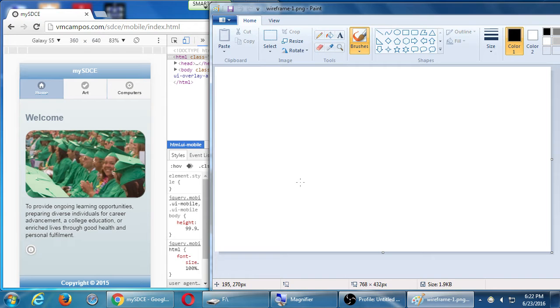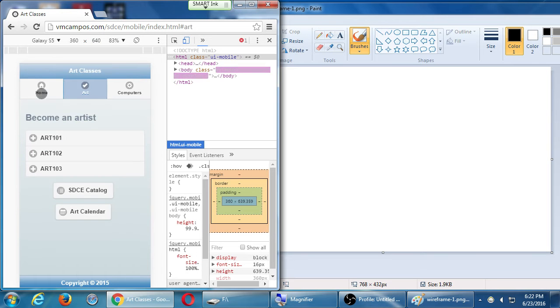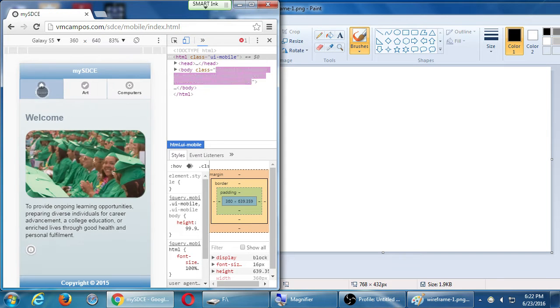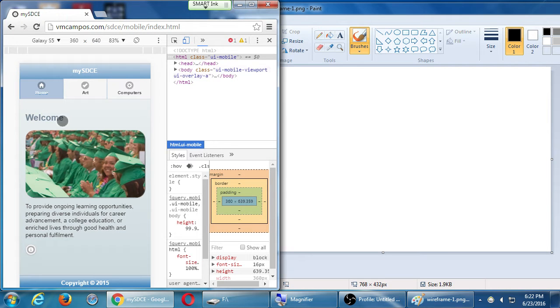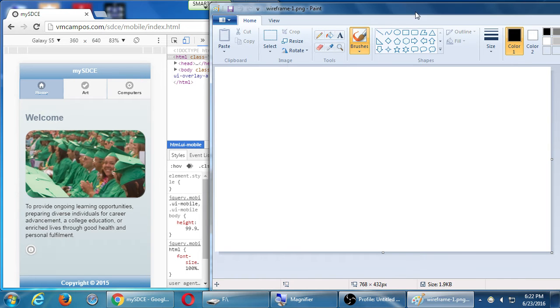So, this project has content screens, a home screen, art screen, computer screen. It has three big screens of content. This always gives me the excuse to break out my cool $5,000 pen here and do a little drawing. So let's say our hierarchy is that we have a screen that points to another screen that points to another screen.